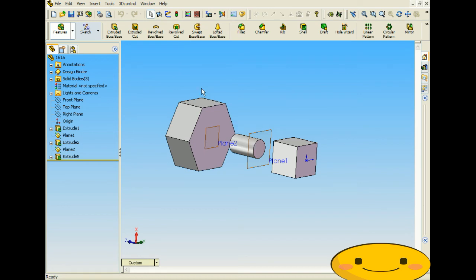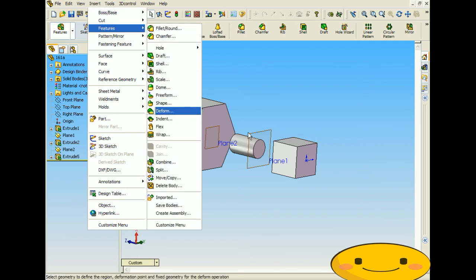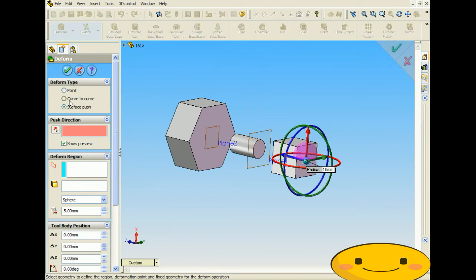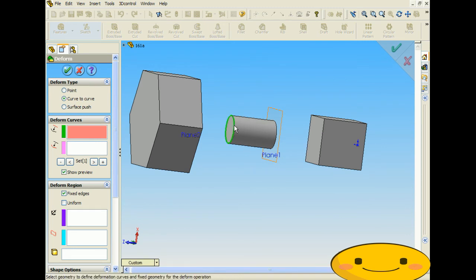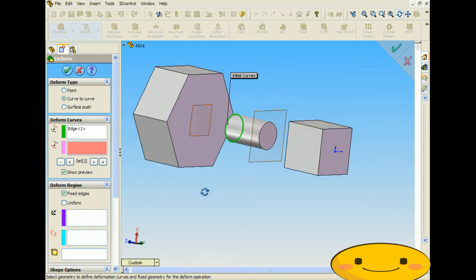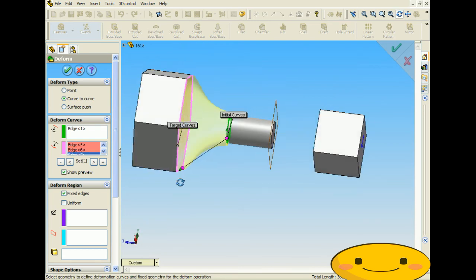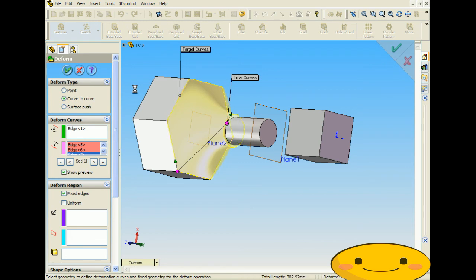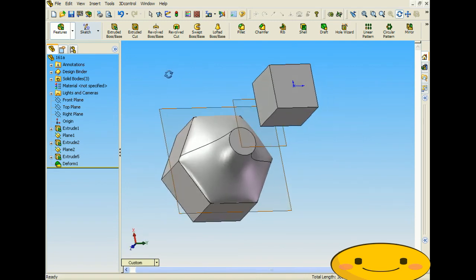So to start off, let's go to 161A, and let's open up the Deform feature. So click Insert, Features, click Deform. So let's click Curve to Curve, and we'll start off by clicking the circle, and then click the target curves, and we'll do the hexagon here. So let's start clicking all the edges all the way around. Looks good. We like it. Click OK. And now we have our first deform.